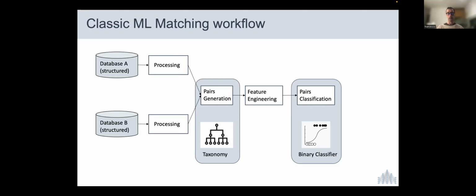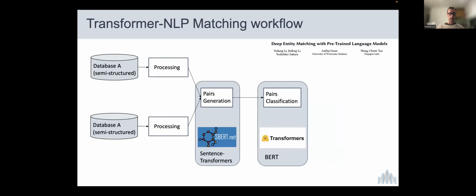You train a pair classifier, which is typically a random forest or a tree-based system. The main limitation with this system is extracting the attributes. This is usually done with rules. So if you have new data, there are new rules that you have to write in order to extract the identifier from the text.